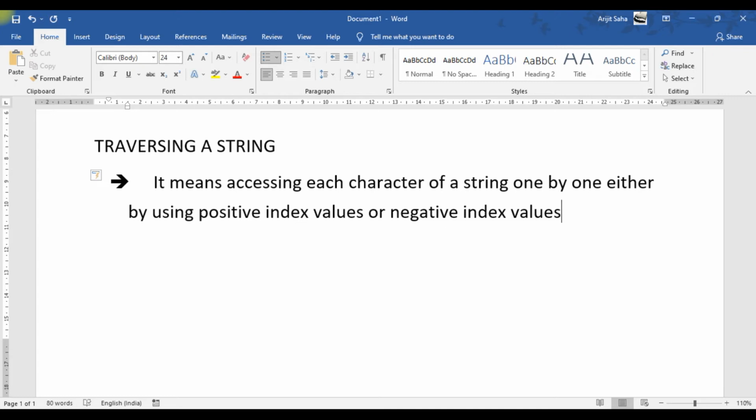Next we are going to discuss traversing a string. So what does traversing mean? It means actually moving from one point to the other. Now in case of a string sequence, it means accessing each character of a string one by one after the other, or we can skip also if required. So we can use it by using either positive index value or by using negative index value. So therefore let's check it out by doing a simple program at how we can traverse a string.